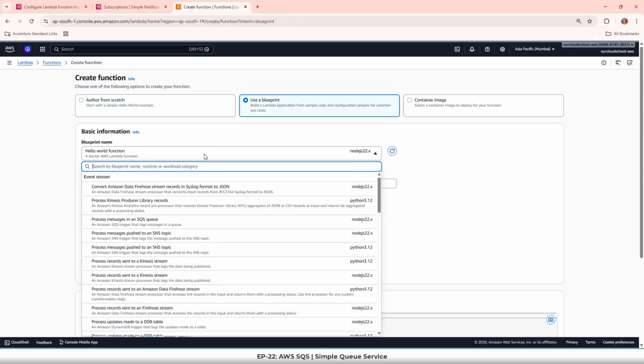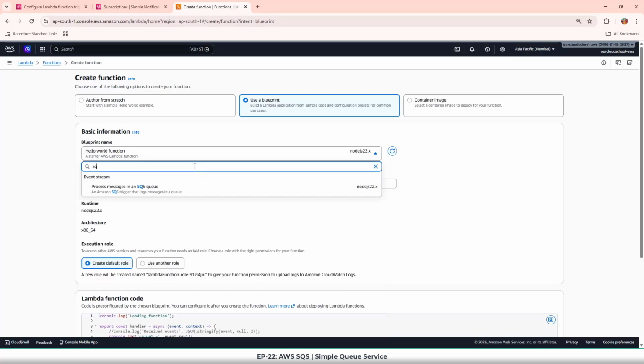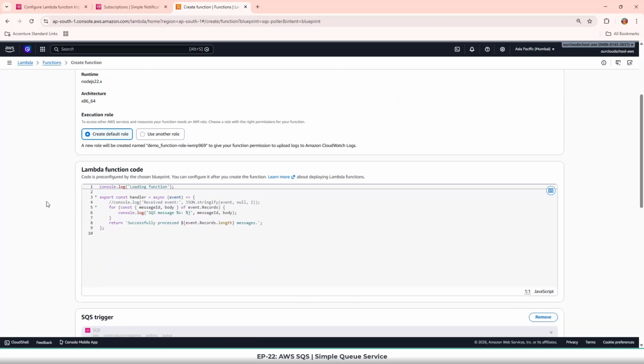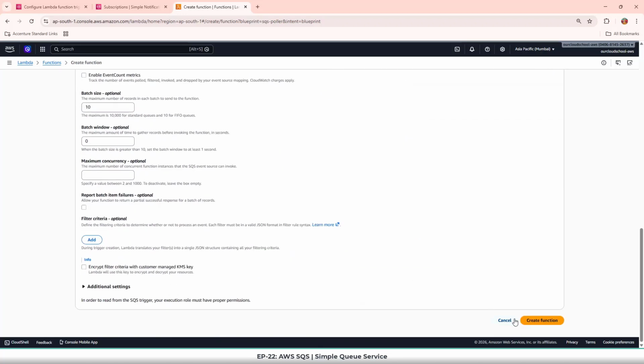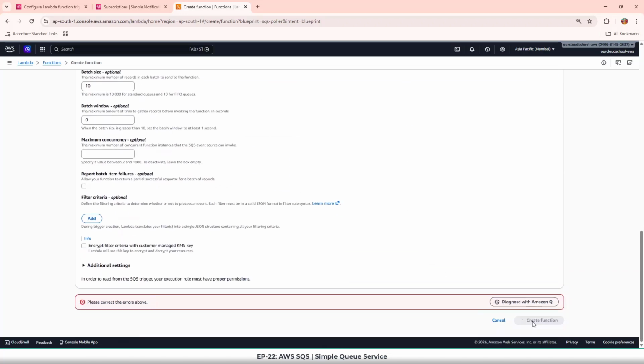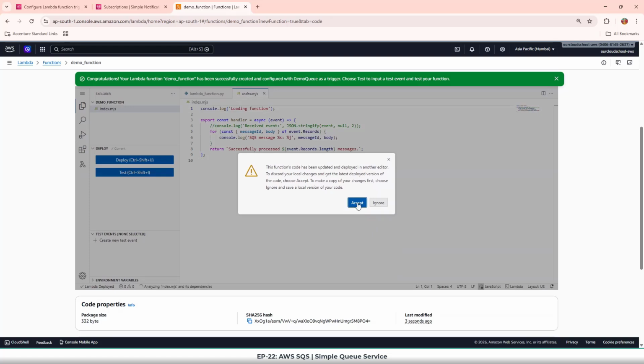Select from a blueprint. Here I'm going to use SQS, search for SQS, and give it the name demo function. I'm going to keep the rest of the settings as is. Select the queue name, which is demo queue in this case, and click on create function. Our new function will have an event from this queue, so whenever a message arrives in the queue, this function will automatically trigger. Okay, so this is successfully configured.